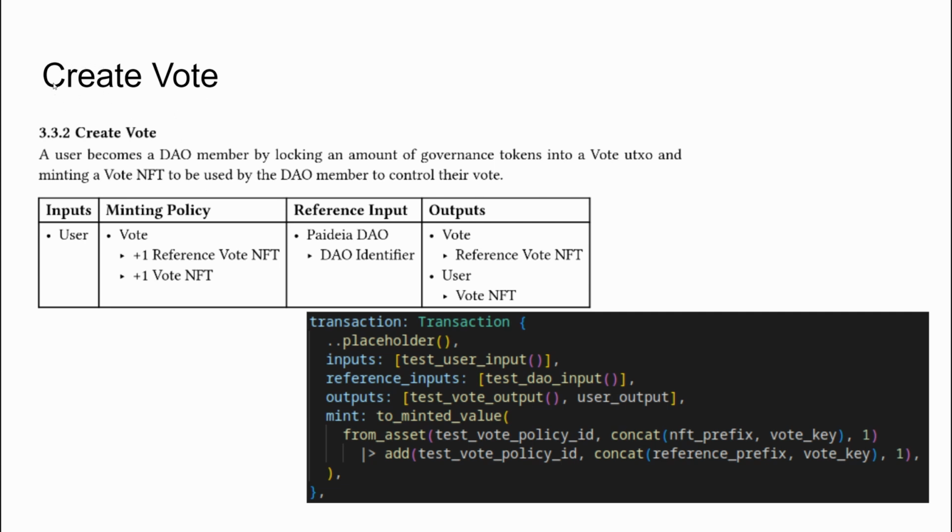Once the DAO is created, a user can create a vote UTXO, which will provide them with a vote key or vote NFT. The vote UTXO will have the reference NFT according to the CIP-68 standard. These are minted according to the vote minting policy, and it uses the DAO as a reference input.